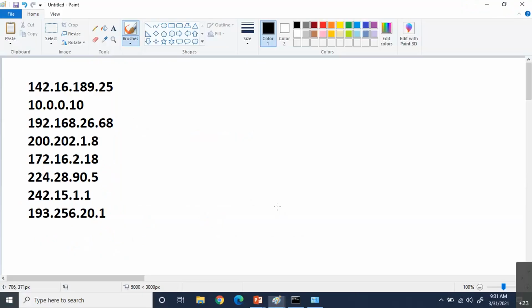But here we have a list of IP addresses. Like the first one, 142.16.189.25, for what purpose do we have to use this IP address? Research and development, multicasting, or LAN and WAN? Where do we have to use this IP address? We don't know, right? The logic is, if we know which class this IP belongs to, then you can answer.